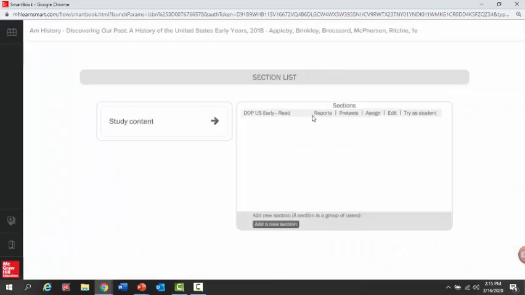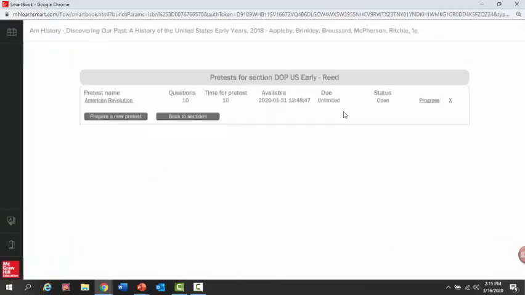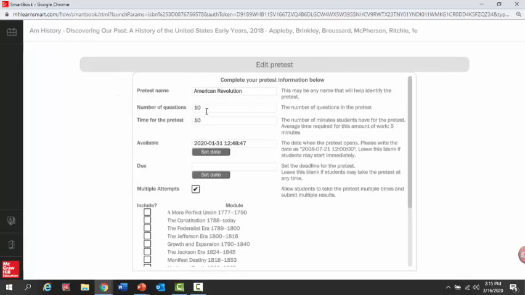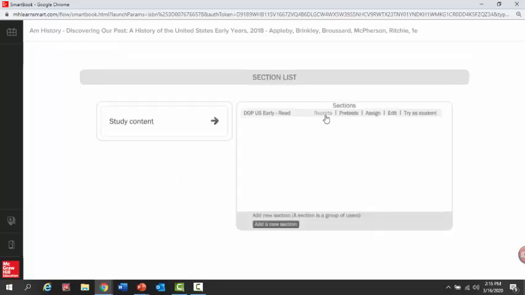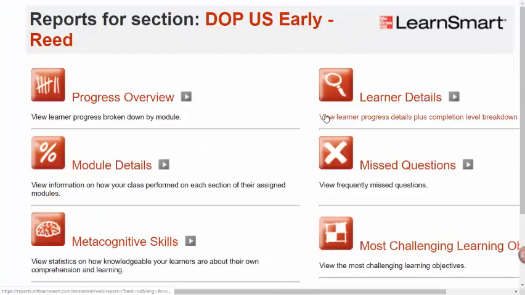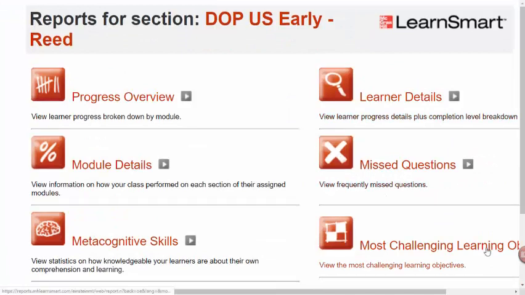The other item here is if I want to set up a pretest, I can go ahead and go into the pretest, select the name, the number of questions, and include which modules I would like. The reports for the teacher, again, whether or not you've assigned this, would look like this.